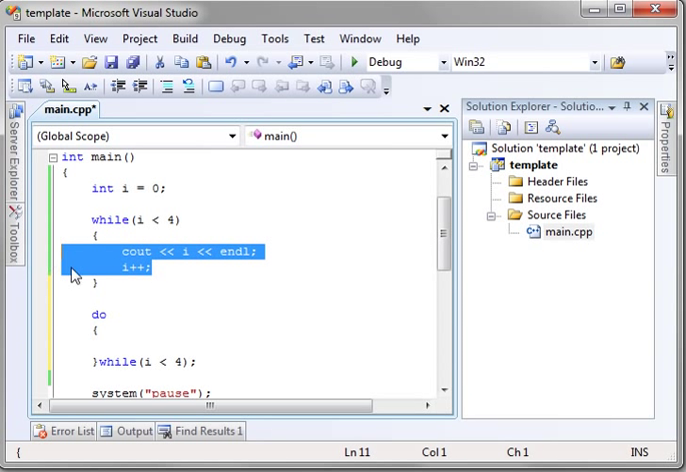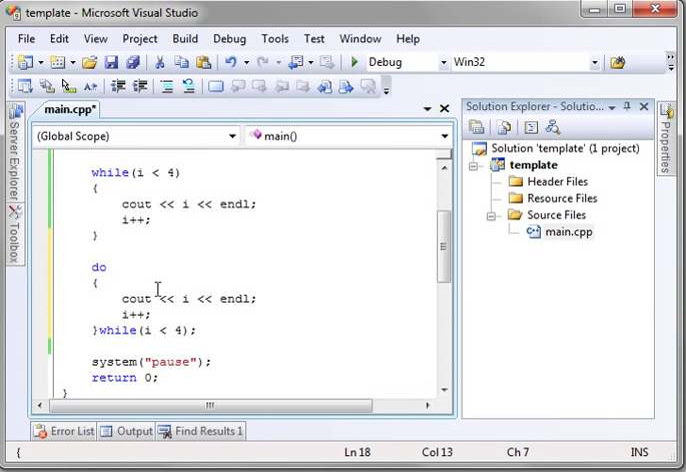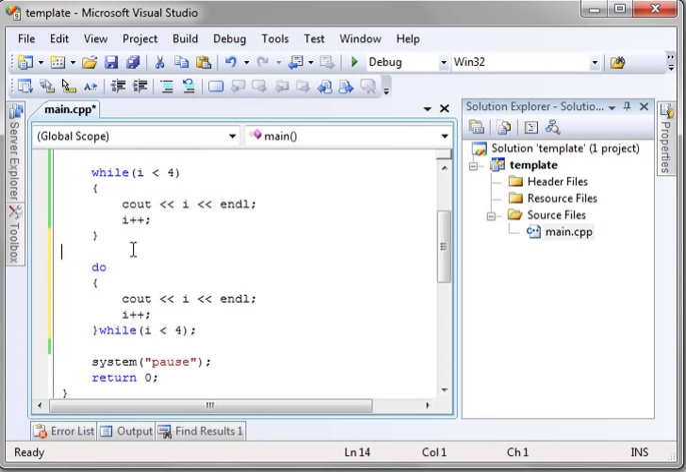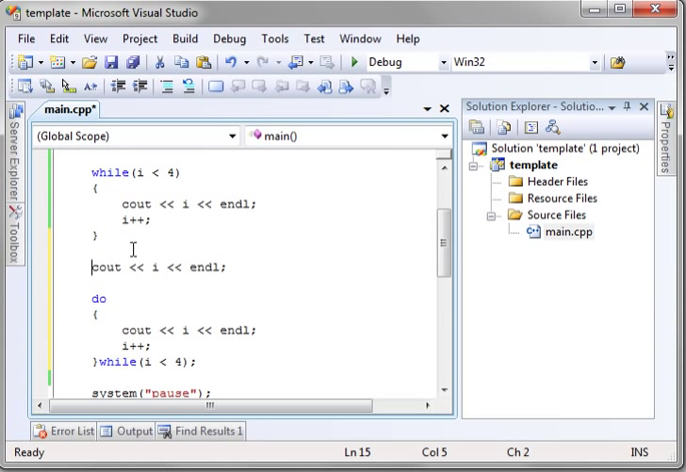Well, let's discuss the differences between these two really quickly before we end this tutorial. The while loop evaluates the expression first, then executes the code. The do loop will execute the code, then evaluate the expression. So if you want this block of code to always fire off at least once, use the do loop. If you want to evaluate the expression beforehand, use the while loop. Otherwise, they are almost identical in function, and we're going to prove that right now.